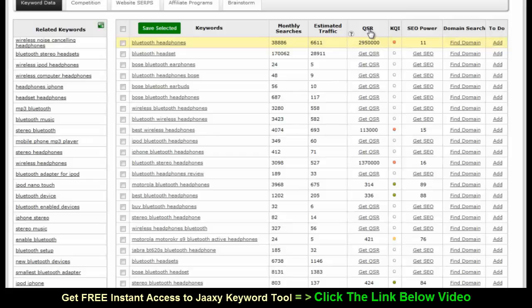QSR stands for quoted search result, and what that basically means is it gives you the level of competition, the level of other websites that are essentially out there based on that keyword. It's called quoted search result, and in this particular column we're looking for anything below 400.